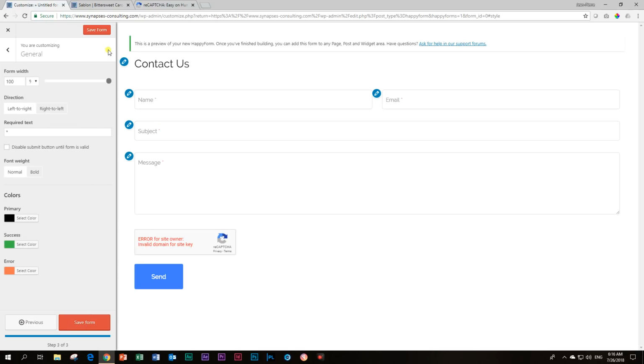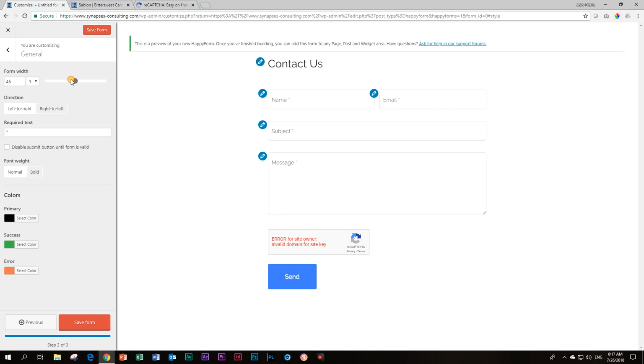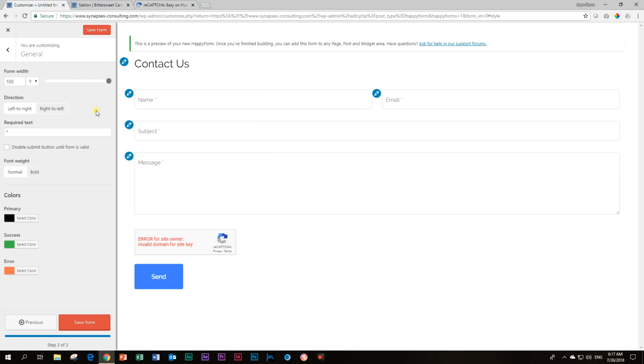So if you go into general, this is where I want to draw your attention to. You may be tempted to say, hey, let's reduce this form width. Let's reduce it. This looks much better. This is okay if you are going to put it on a full width stretch of your page. But if you are going to put it inside a column that is maybe half of your page, keep it at 100. So I'm going to put it back there. And I'll show you later what I mean by that.